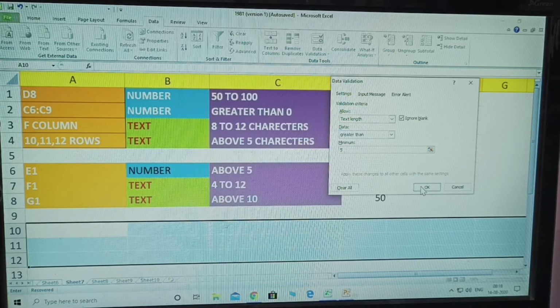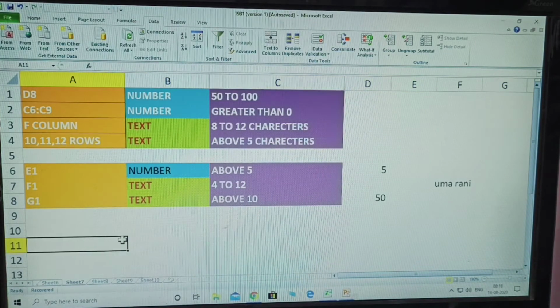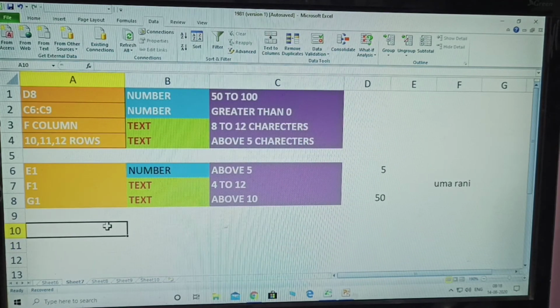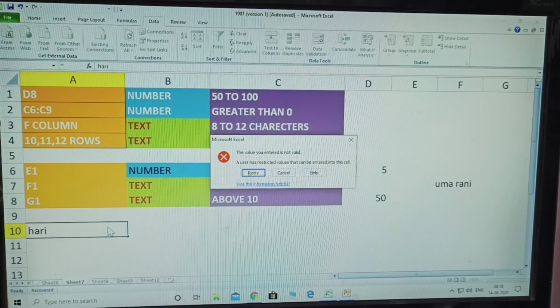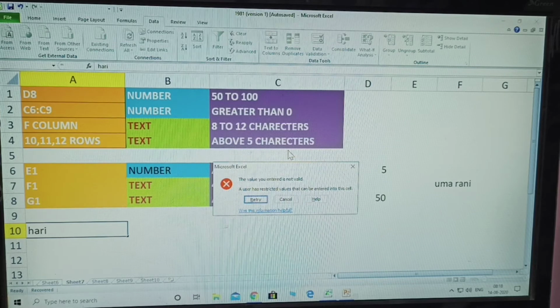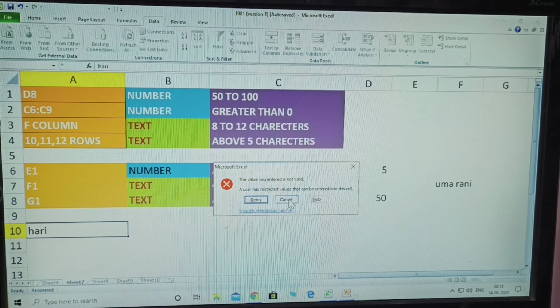Click OK. See here, above 5 characters, only text. Hurry, how many characters are there? 4 only. What is the condition? I am given above 5 characters. That's why it displays the error here. Okay, another one.